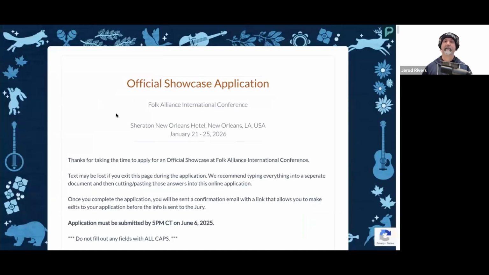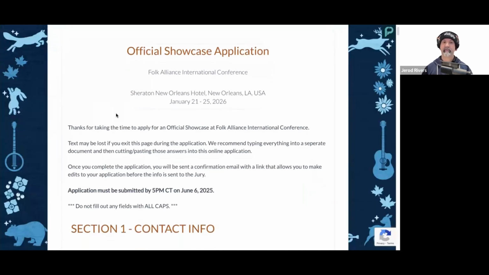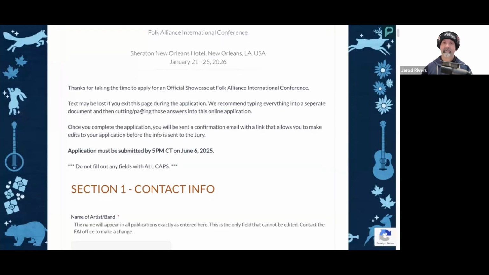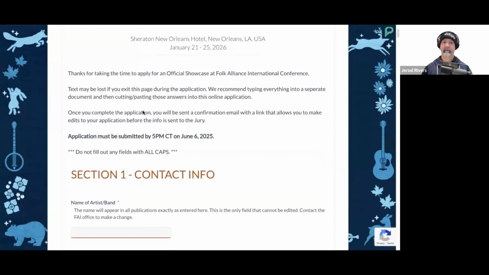There we are. So this is the official showcase application. It's important that you're filling this out on an updated browser. So update your browser before you get started on this.